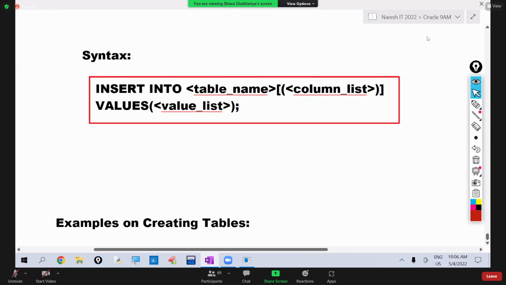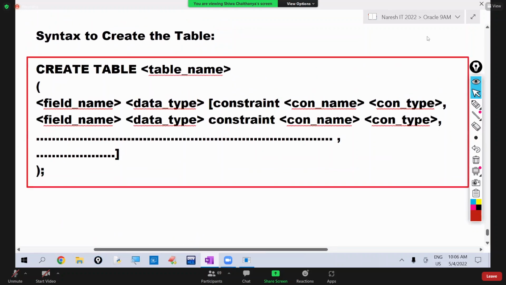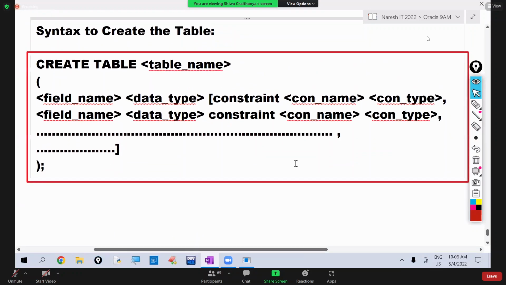Just observe two syntaxes. One is creating a table: create table, table name, field name, data type, field name, data type. In today's session, we use this much only. Later we discuss constraint types, constraint name, etc. But as of now, we are creating tables with field name, data type, field name, data type.